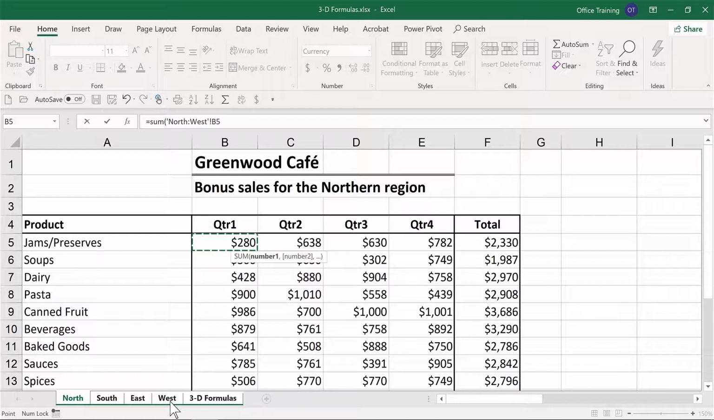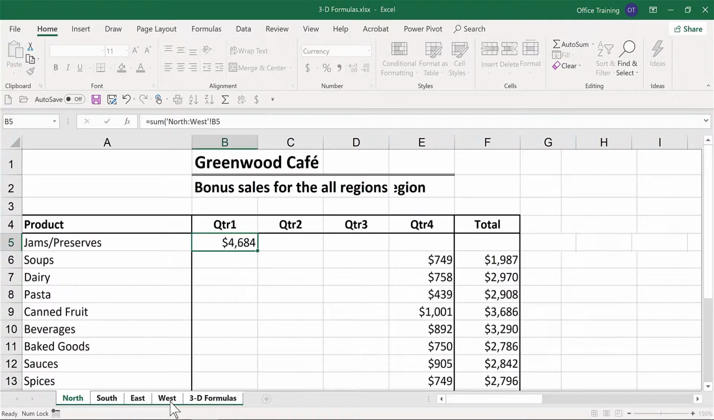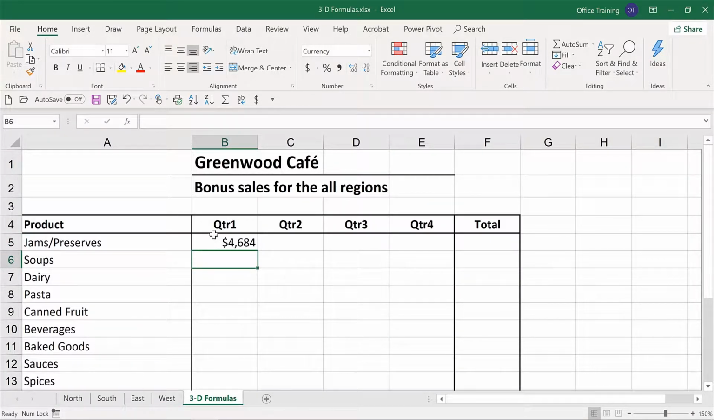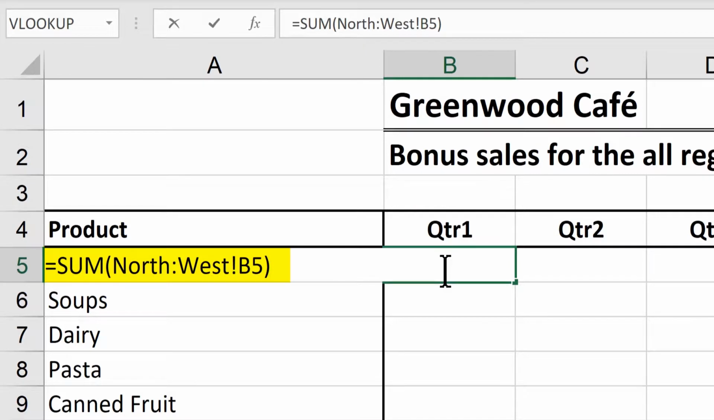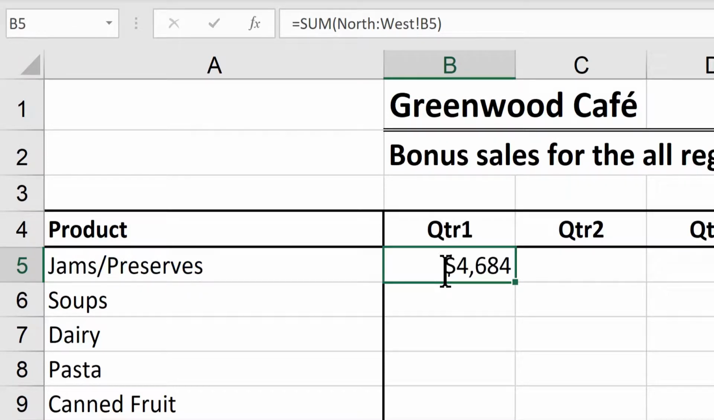Notice that they're all lit up or selected. So now we're saying that we want to do a sum from north through west of the data found in this cell B5. I'll enter to complete this, and then we'll look at the structure of this formula. So it simply is equal sum, the range north through west, exclamation to separate that worksheet from that cell, and then close paren.